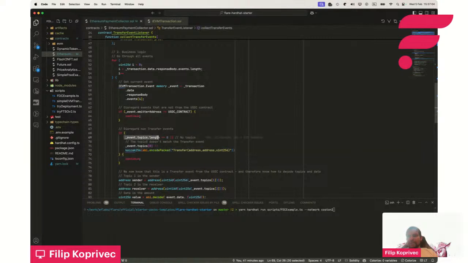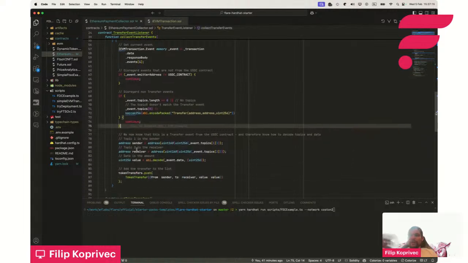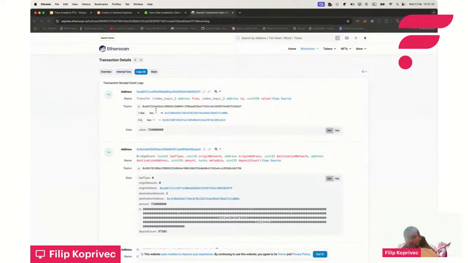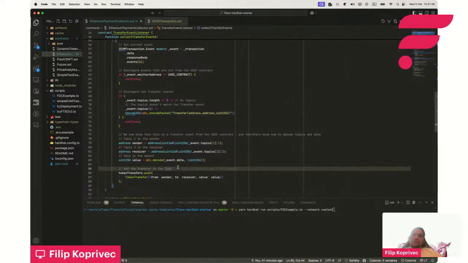Like I said, if we have some topics, and if the topic at index 0 is not the signature of the transfer event, we're going to revert. Otherwise, we now know that this specific event has been emitted by the contract we're observing, and we want to get out the sender, which is an address, the receiver, which is an address, and we just unpack the value. How do we know how to unpack this value? Well, we just unpack the uint256, which is directly encoded into the signature of the event. And that's it. On the Solidity side, this is pretty straightforward.